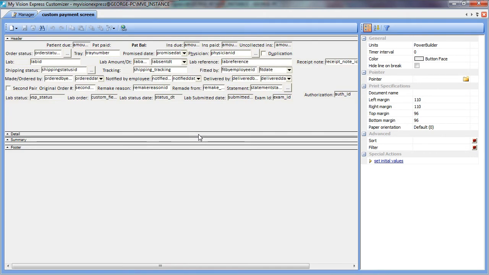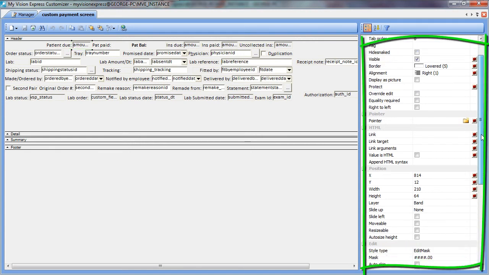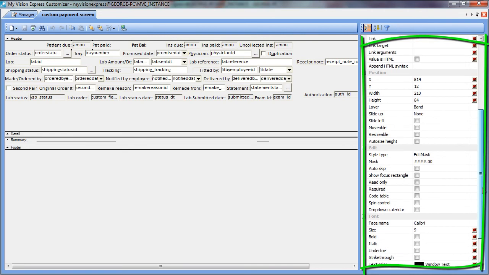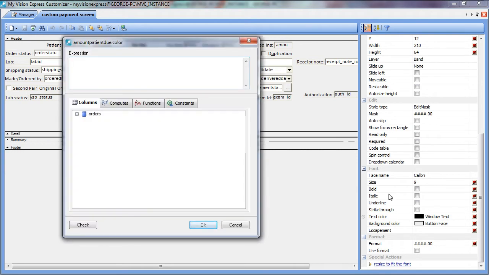And here we will select the field we wish to modify, and then over on the right side of the screen you will see all the controls where we can modify attributes for these fields. We're going to scroll down to the text color field, and we'll click on the icon next to text color. Now we have the screen where we can enter an expression.